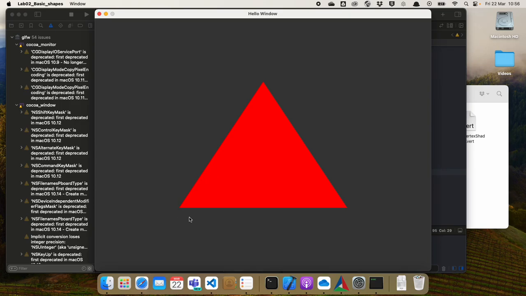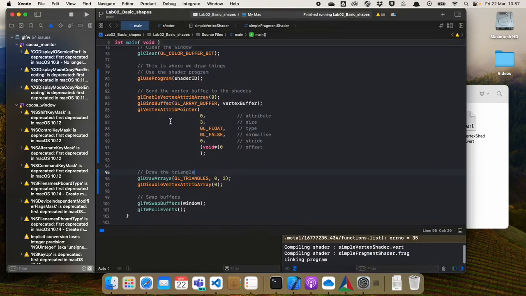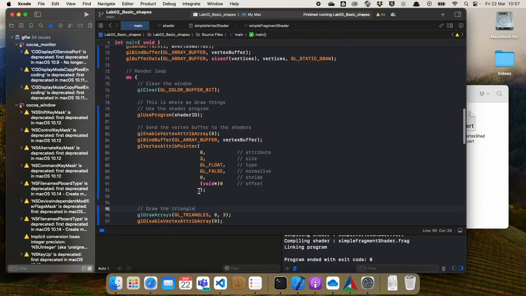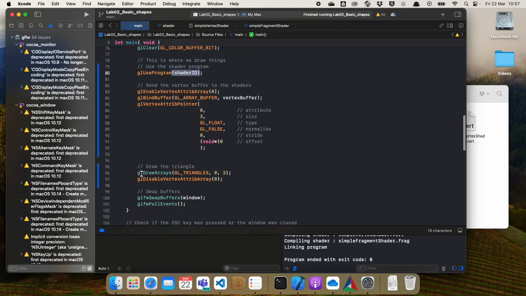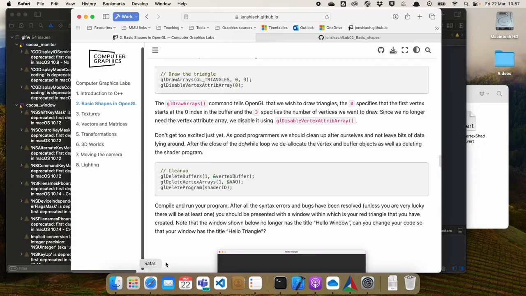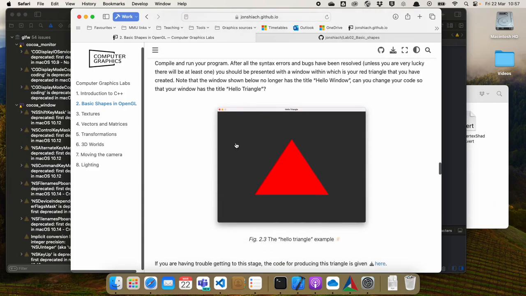So what have we done? We've created the vertex array object, we defined our vertices, we created the vertex buffer object, and we copied that across to the GPU. We also wrote our shader program and compiled it before drawing the triangles. So it's quite an involved process. The more you do this, the more you get used to it. It does get easier. Okay, so we got a red triangle.